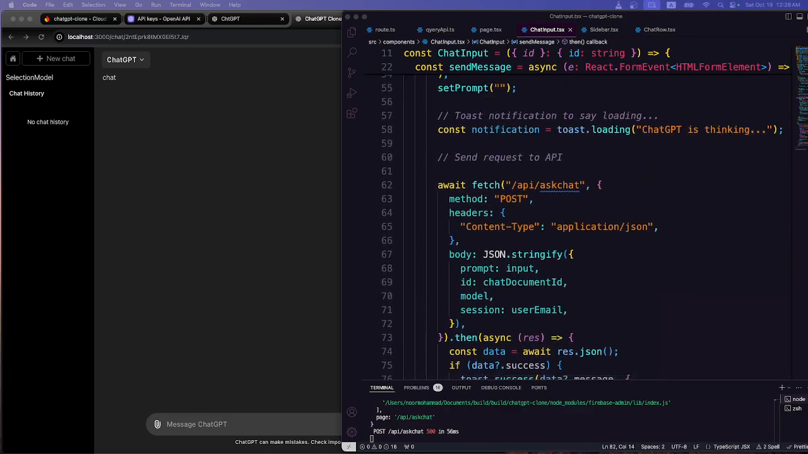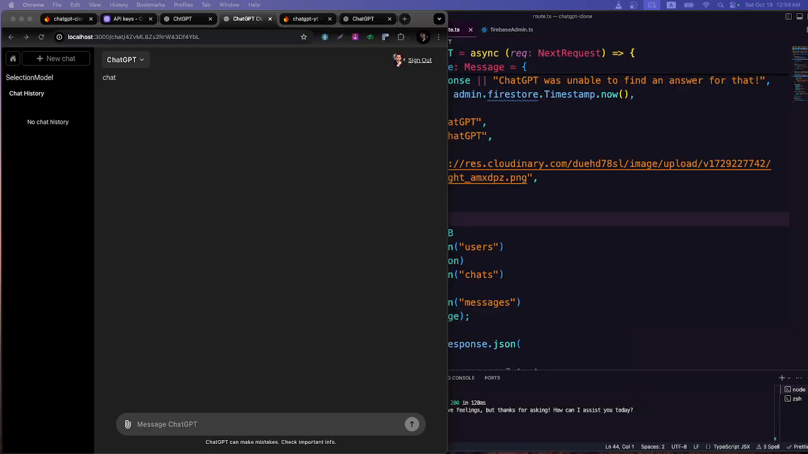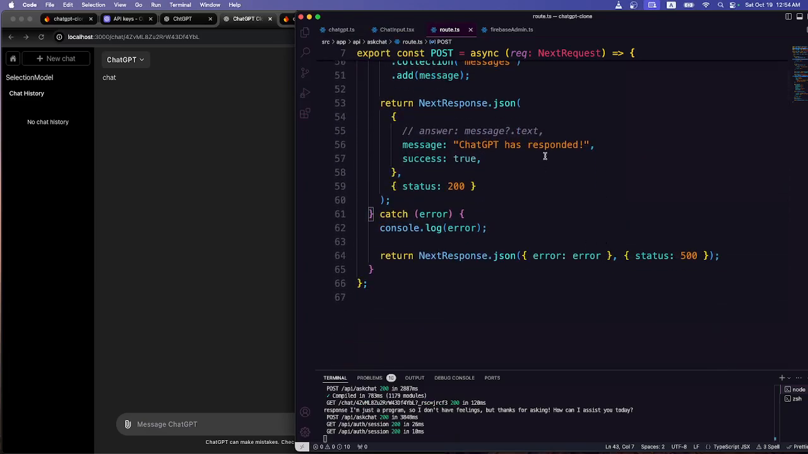We're going to fetch ask chat. We're going to pass the method headers. Good. I think the error is not aligned in a proper way. I think sometimes it can happen because of that. This answer is not required for us.